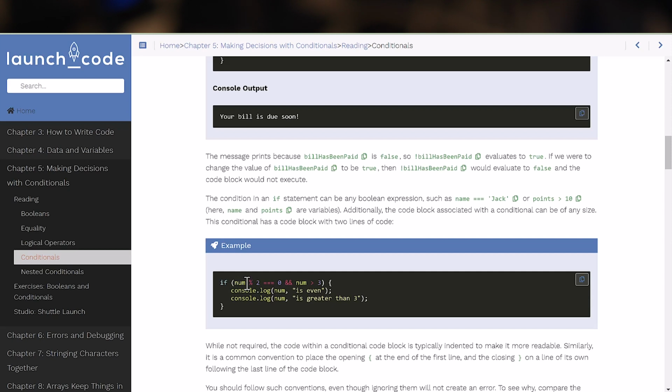And then it has to be greater than 3 for both of these to run. So what does that mean? If I have to create a variable, for you to test this, you have to initialize a variable num. So you will have to say let num equal 4. Okay. So now this is actually referencing 4 modulus 2.